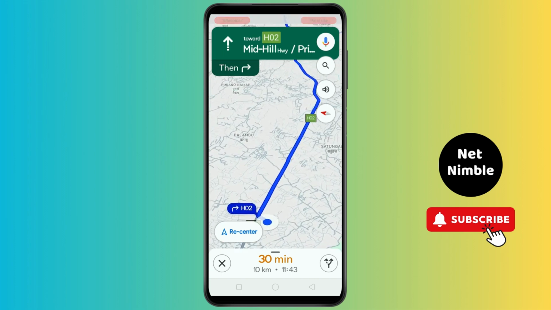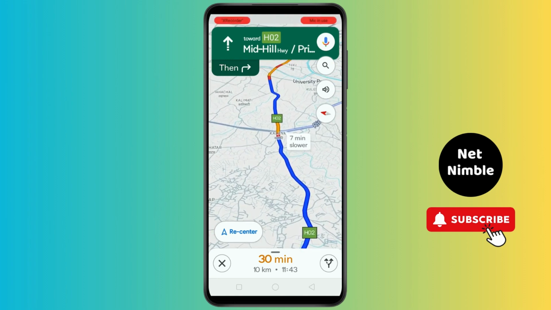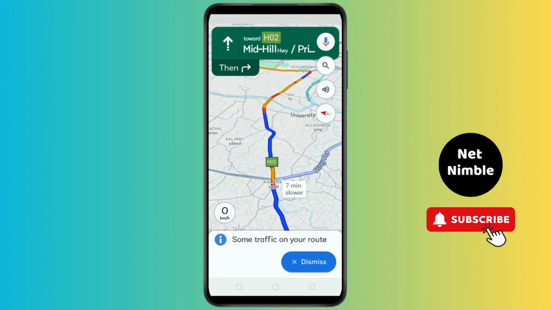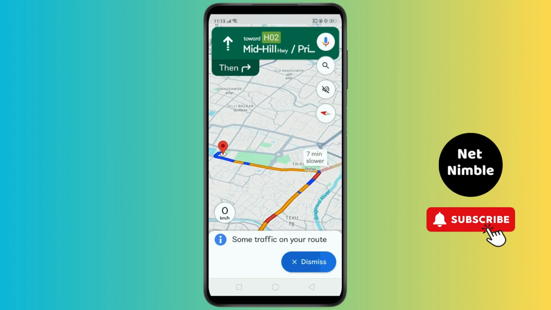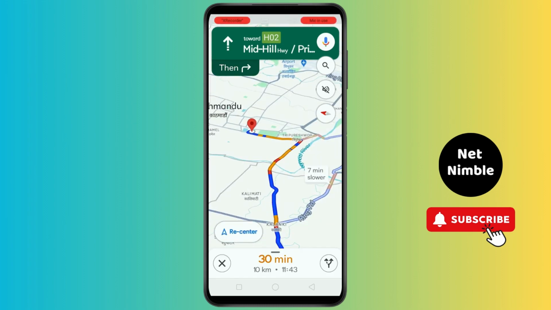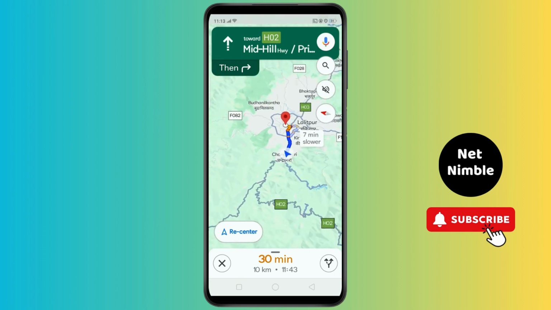And if you have your Wi-Fi or data on your phone, then you can just head to the location and the arrow will help you head northeast toward Mid-Hill Highway, Prithvi Highway. And yes, this voice will also help you to give you the correct destination to the location you want to reach out. So this is how you normally use Google Map.